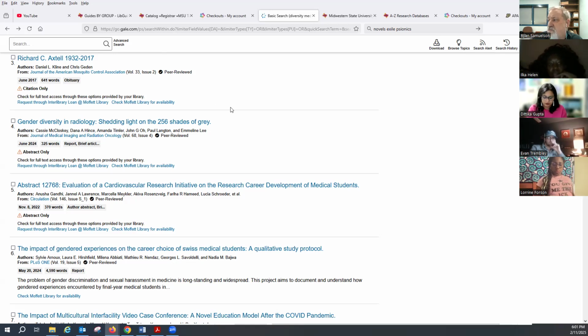And again, beware of that fact. If you come to something that says citation only or abstract only, you will have to do an interlibrary request. So make sure that you're logged into your library account, and it should do that for you automatically. You're more than welcome to reach out to our interlibrary loan coordinator. Her name is Amanda.